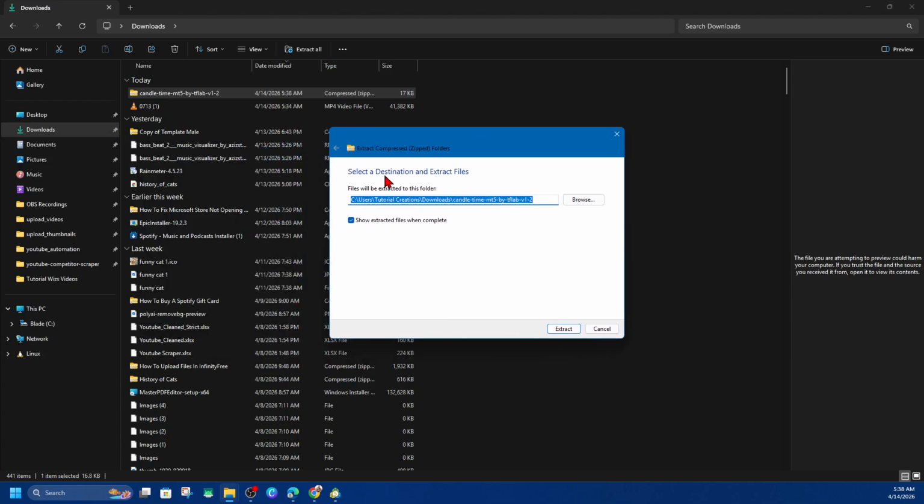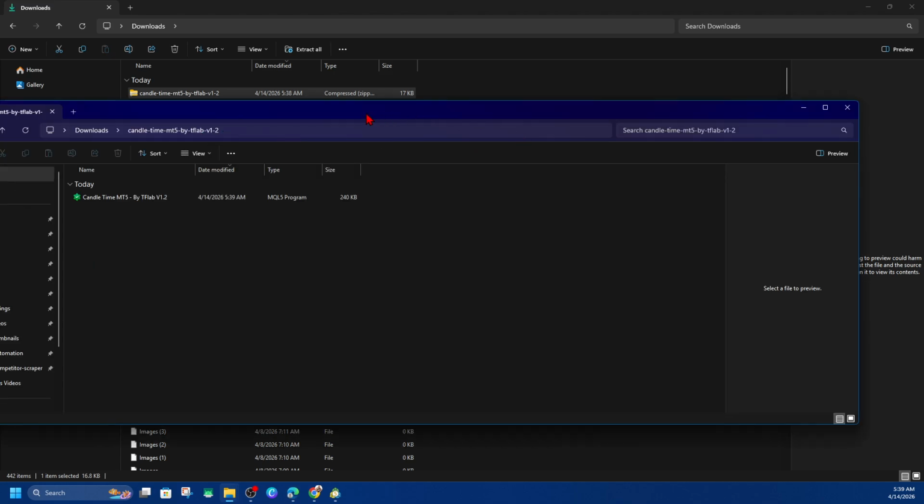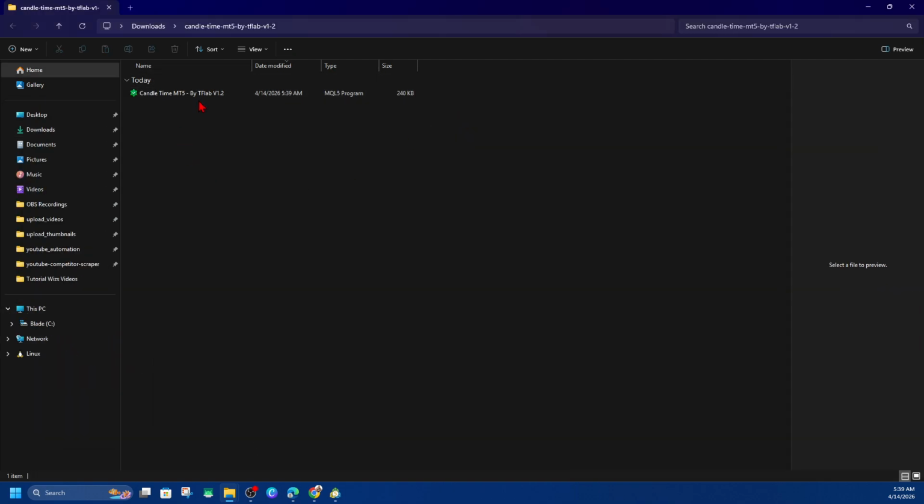Now it says here extract, select the destination folder. I'm just going to extract it into this folder here, and then we can open it up, so we can see here this is the candle timer by MT5 for MT5.